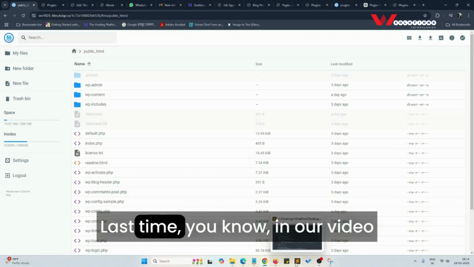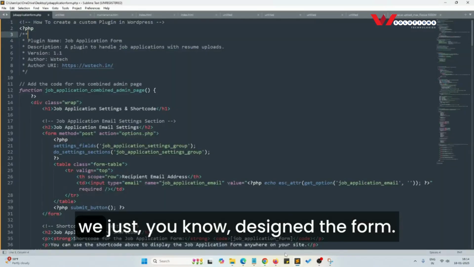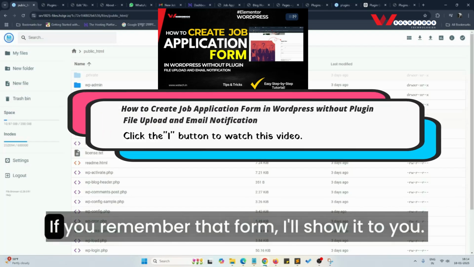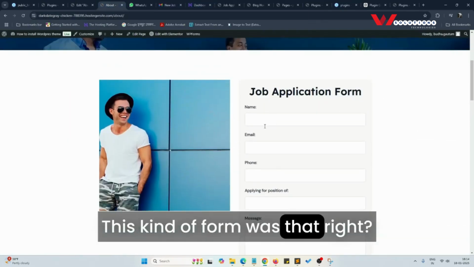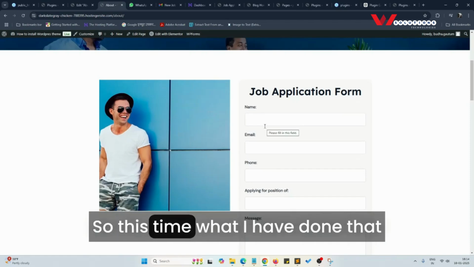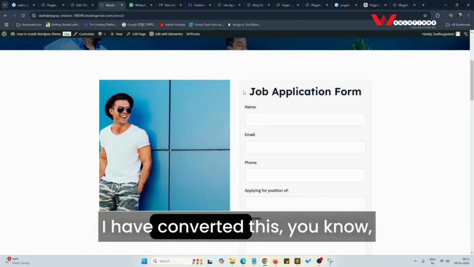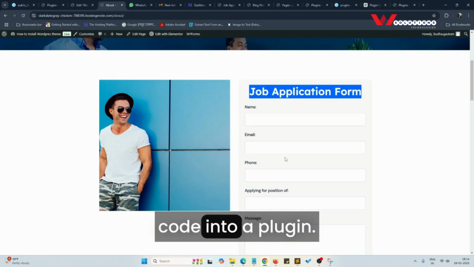Last time in our video we just designed a form. If you remember that form, I'll show it to you. This kind of form was that, right? So this time what I have done is converted this code into a plugin.